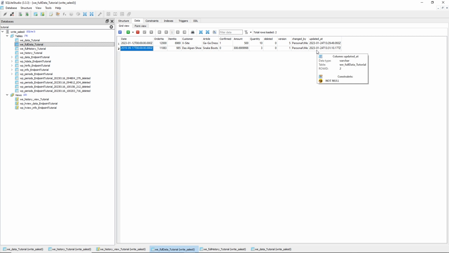This sums up the basic information you need to know about the Write Edit data structure.